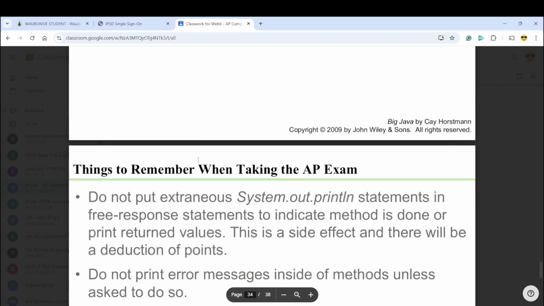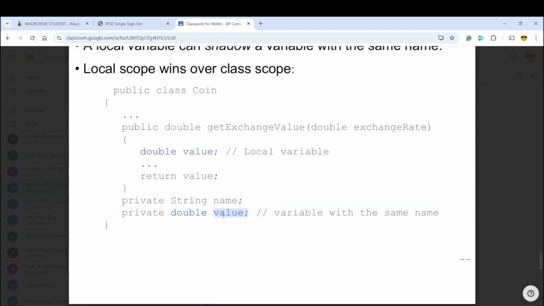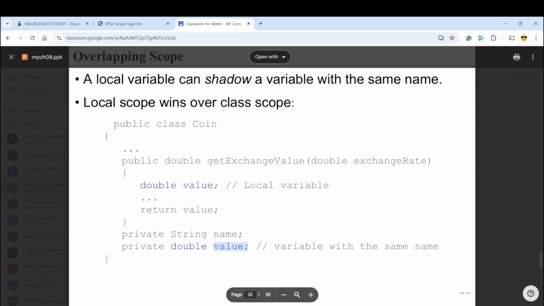So, if you want to use this private instance variable, you'd have to use this dot value to indicate that you're talking about this one and not just a local one. But that's what it means when a local variable can shadow a variable with the same name. The one that's more local takes precedence over the one that's more broad.